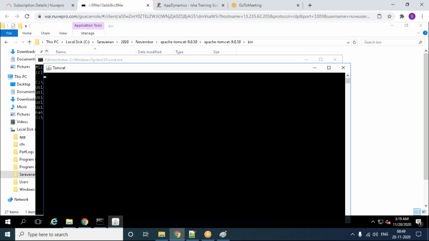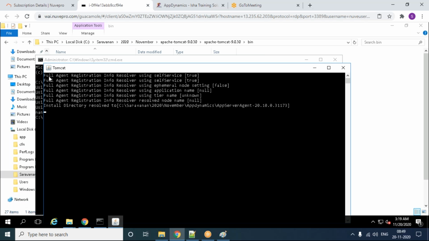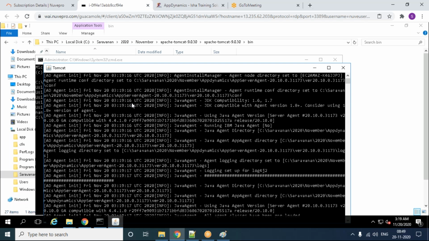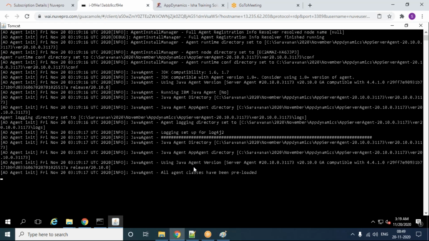So if you click enter, the agent should be showing here, full agent registration. You can see AppDynamics agents are taken by the Apache Tomcat server. While starting the server, the AppDynamics agents are taken. You can see Java agent version, all classes have been preloaded, Java agent started successfully, like that.